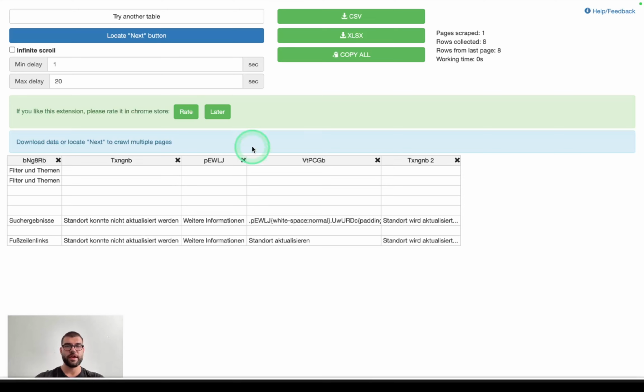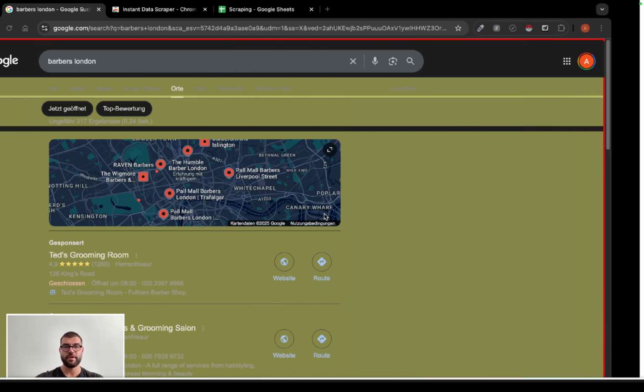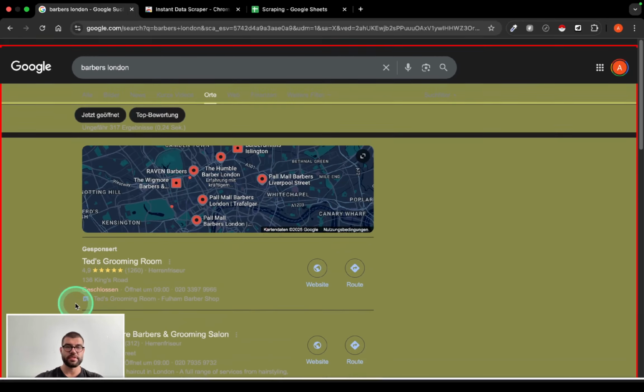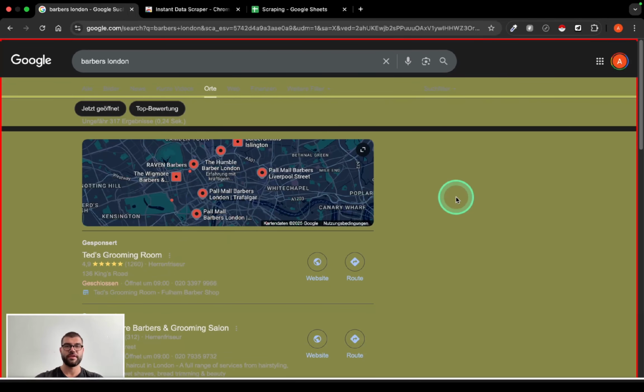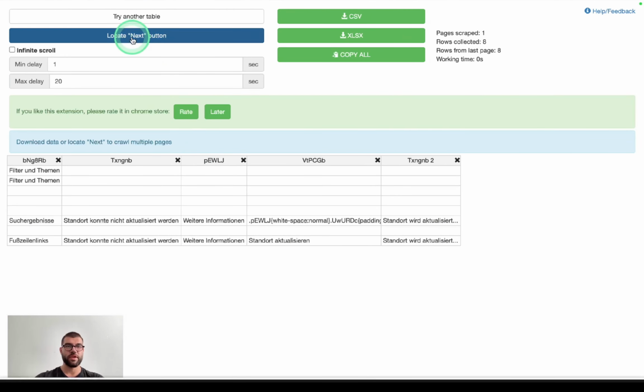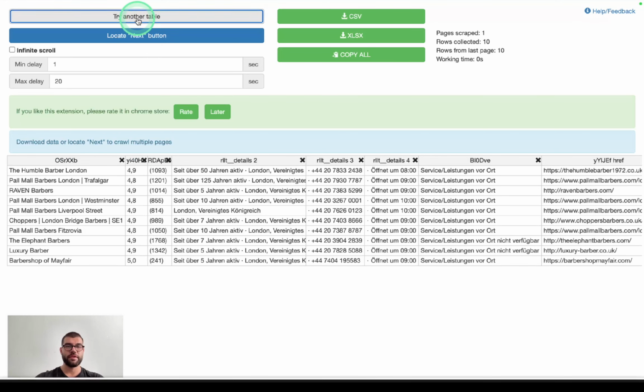Actually here you see the results. If I start scraping, this won't work right now because it's on the wrong list. When I go back to my previous window, it's marked in red what will be scraped, and this is the list above the list. What we need to do now is change the list, or change the table. I click here on try another table, and here we go.